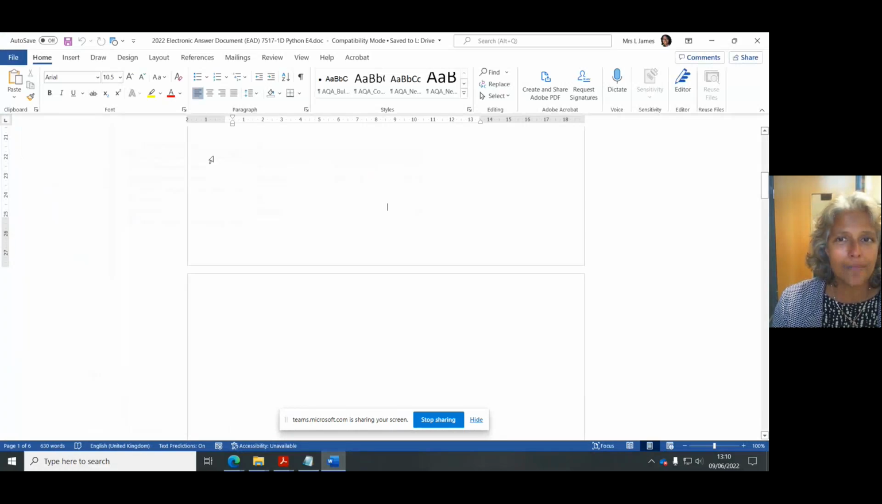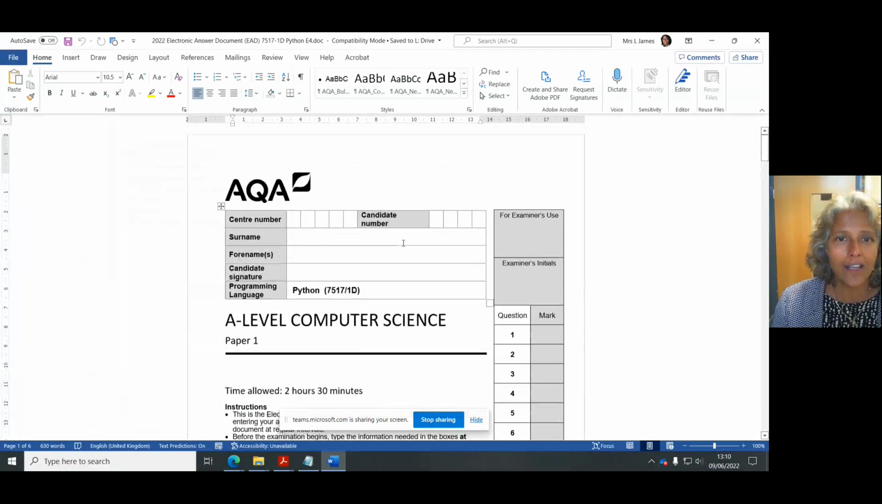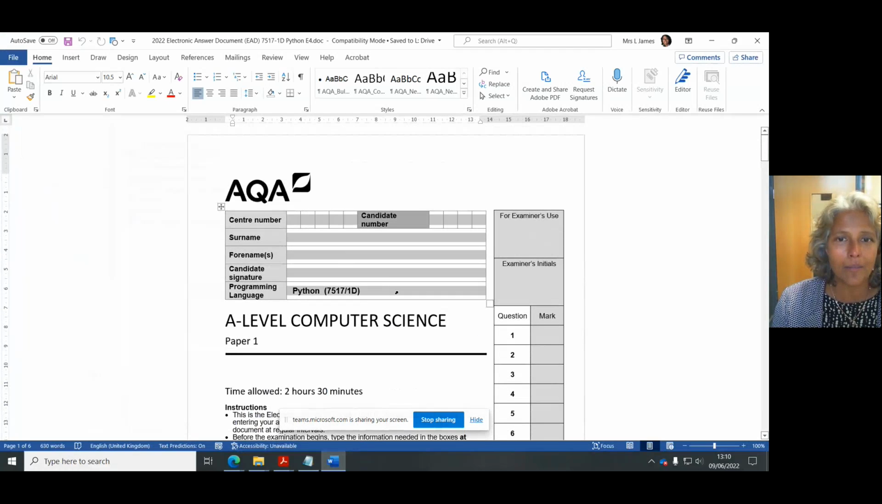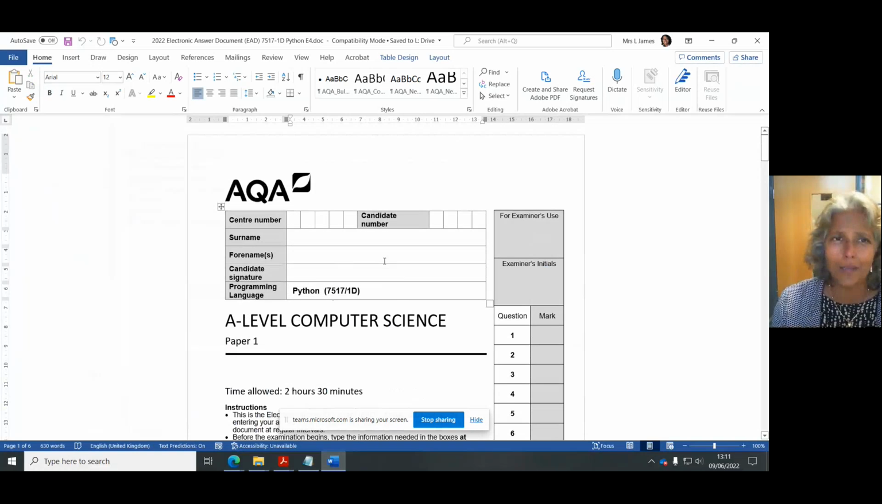Before you start, please make sure you have filled in all of these bits with your candidate number and surname, forename. Someone in the mock hadn't filled that in. Luckily, it was only one person and I could figure out who that was, but you know, it's a big deal if you don't fill this in at A level.